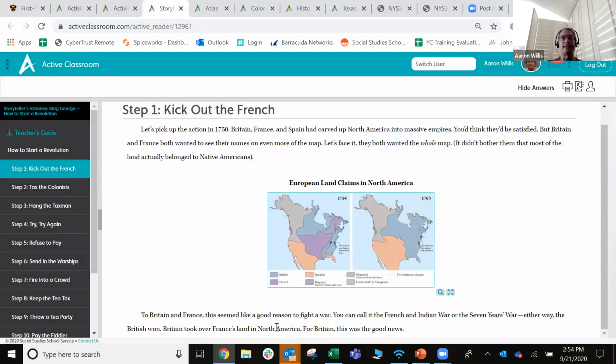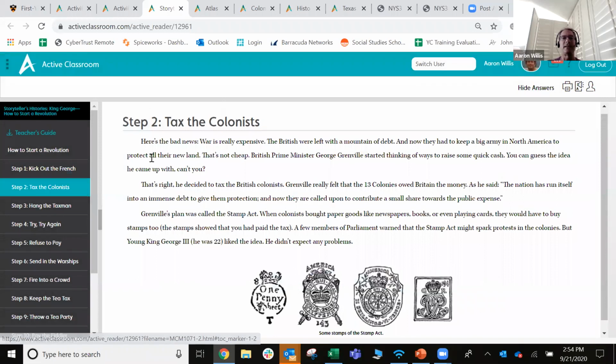To Britain and France, it seemed like a good reason to fight a war. You can call it the French and Indian War or the 7 Years' War. Either way, the British won and Britain took over France's land in North America. For Britain, that was the good news. Step 2, here's the bad news.